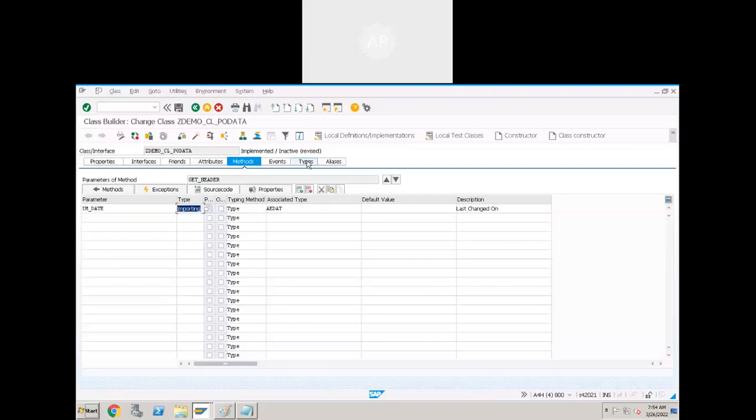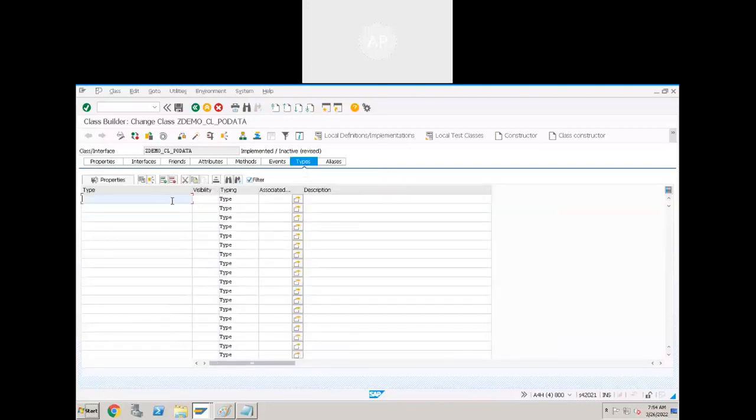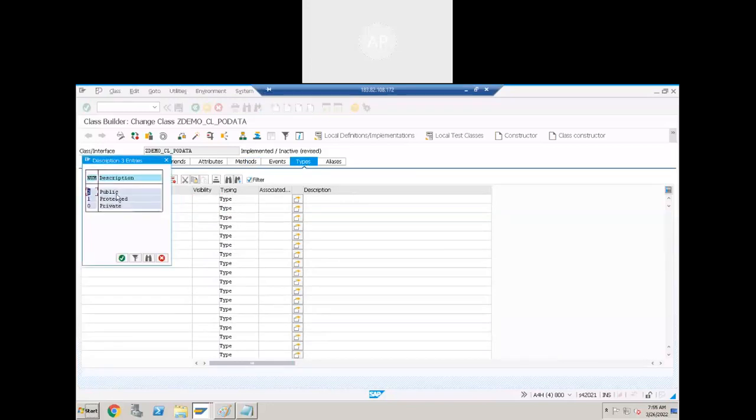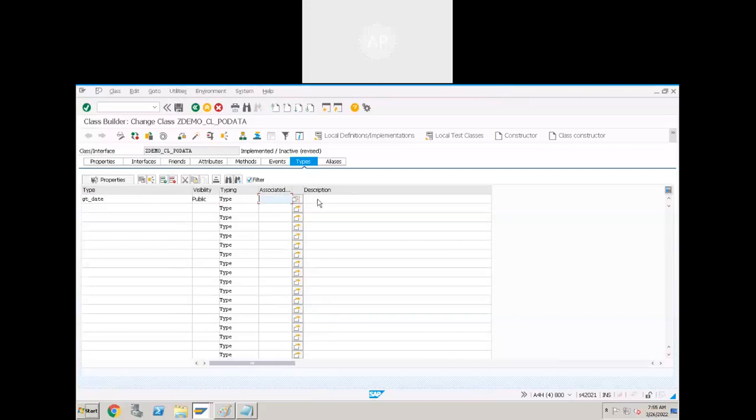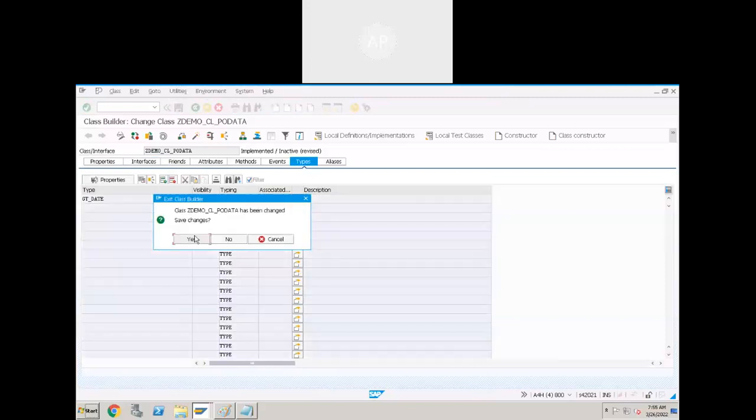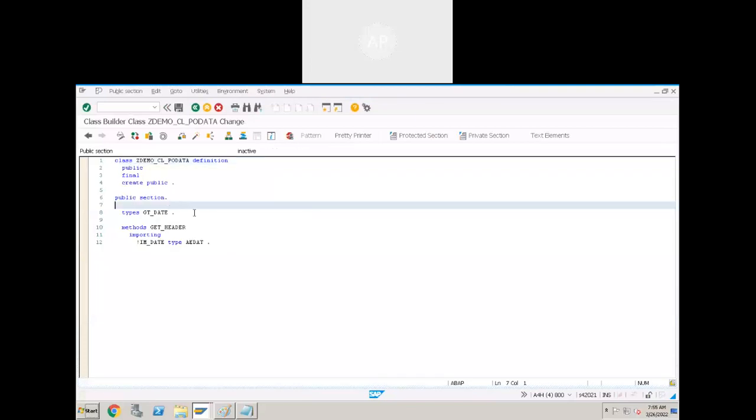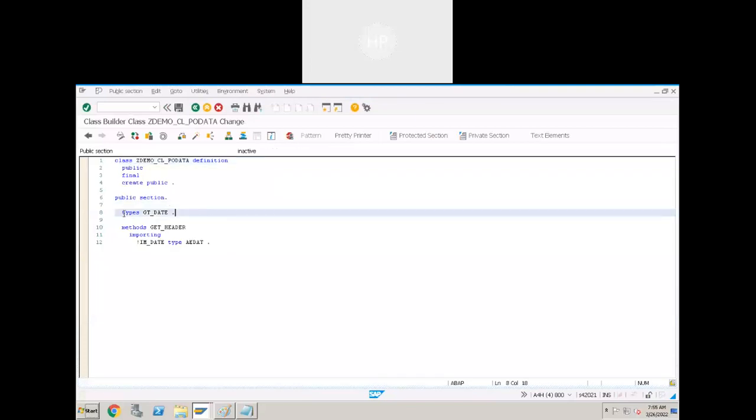What you have to do, first go to types, define one local type structure. We are going to create a type structure. GT underscore date, public. Click on here. You can see here, right? Define one type structure here. Types begin of GT underscore date.